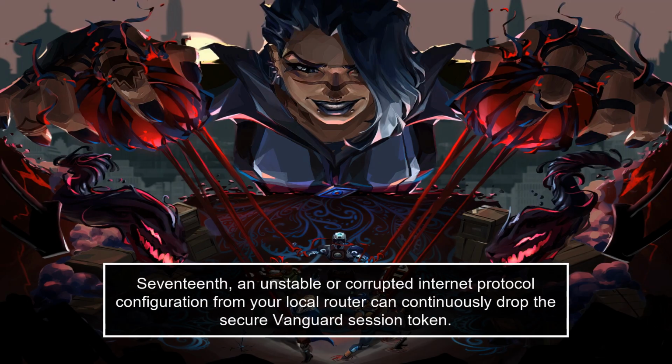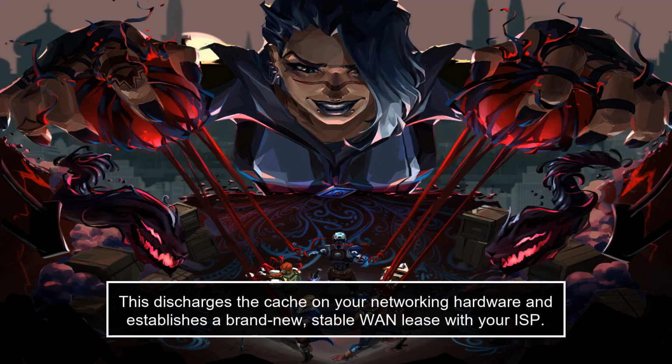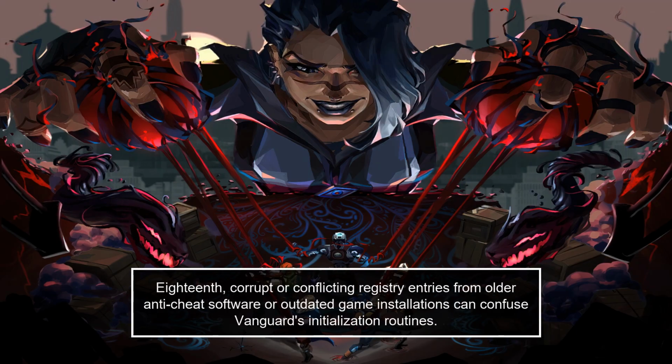17th, an unstable or corrupted Internet Protocol configuration from your local router can continuously drop the secure Vanguard session token. To remedy this, perform a hard power cycle on your internet router and modem by unplugging their power cables for exactly 60 seconds. This discharges the cache on your networking hardware and establishes a brand new, stable WAN lease with your ISP.